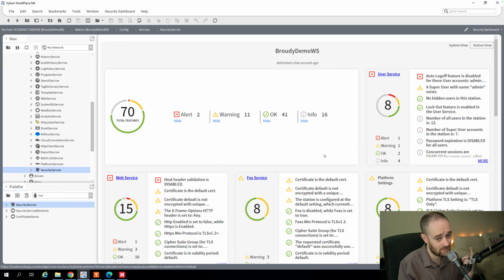One thing to keep in mind too, though, is that this isn't totally all-encompassing. Just because you have all green here doesn't mean that you're totally safe. You should still have best practices in mind, and you should still be following those best practices as you're designing and setting up these stations and using them.